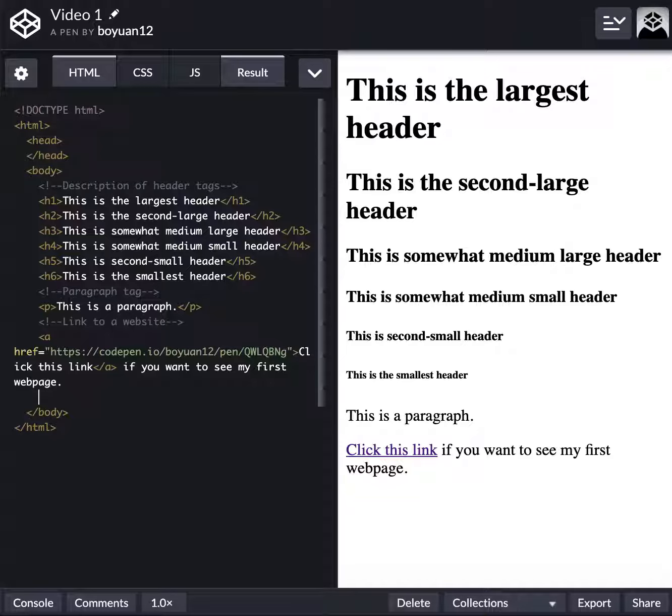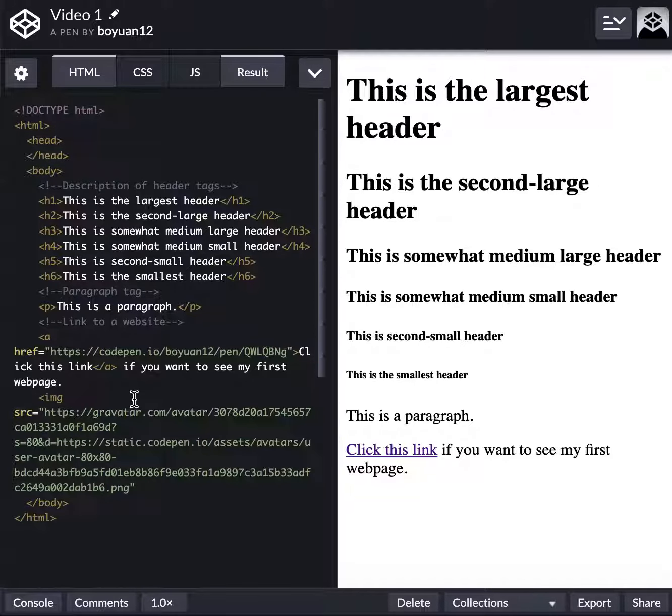Good. Now we're gonna learn another thing that's called image. So I'm gonna find. Okay. So we will use this tag to show the image on our web page. You're gonna use img space src equal sign, quotation mark. And it's quite similar to how you add a link to the website, and you're gonna paste them in.